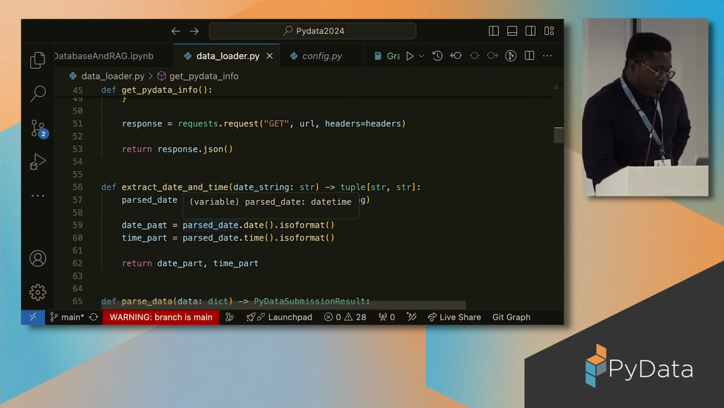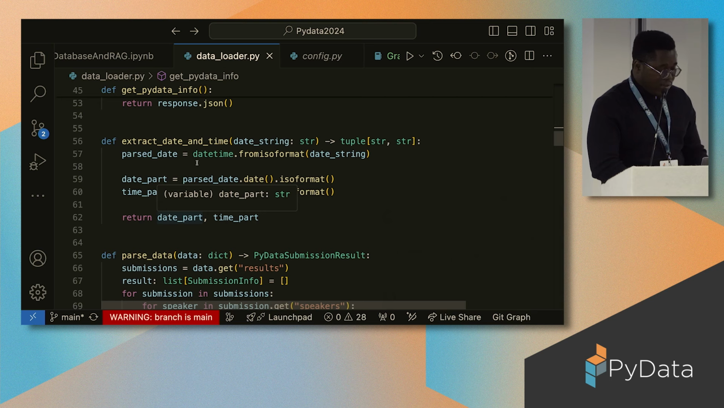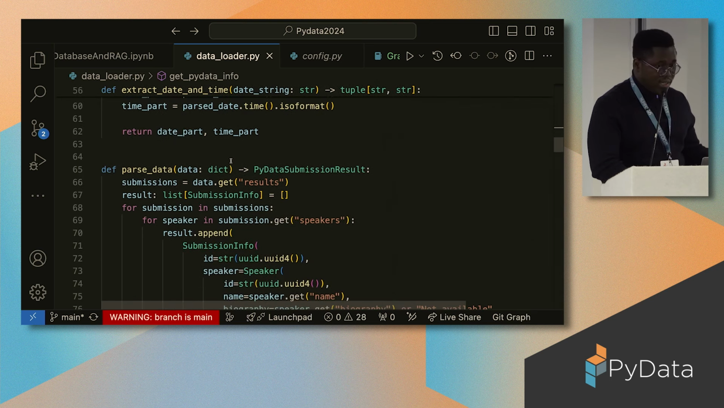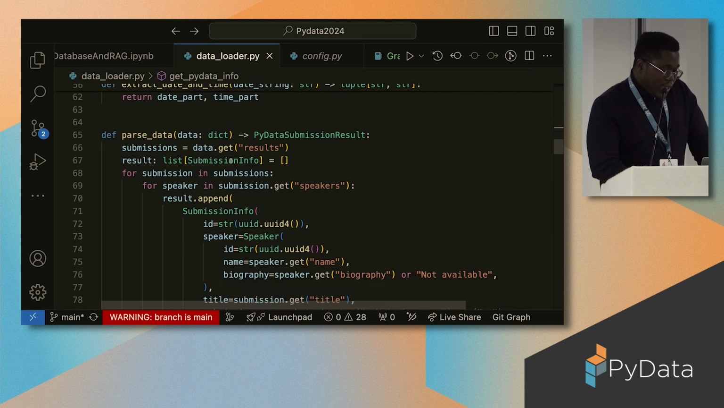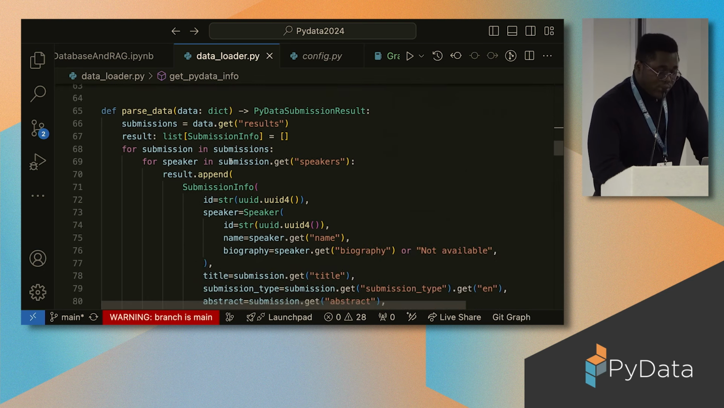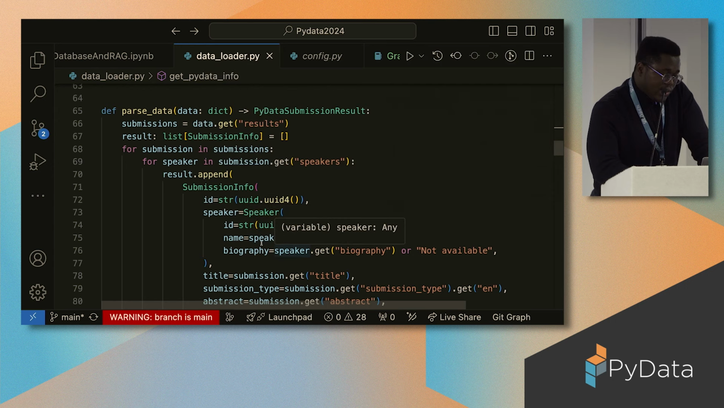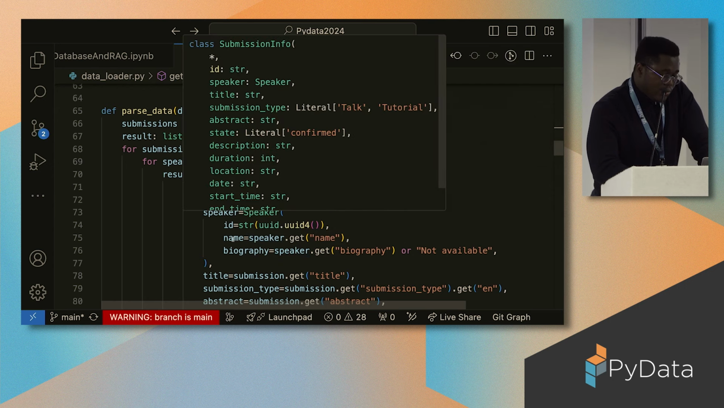Then what we do is we extract the time and date. We parse the time and date into different formats. We have the date part and the time part. And now once we get the results, we'll pass the result into the Pydantic class itself. So for all the results we get the speakers, and we pass that into the speaker Pydantic class here, and into the submission info here as well.